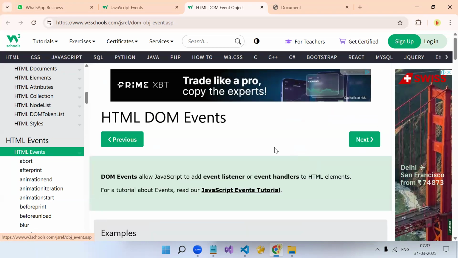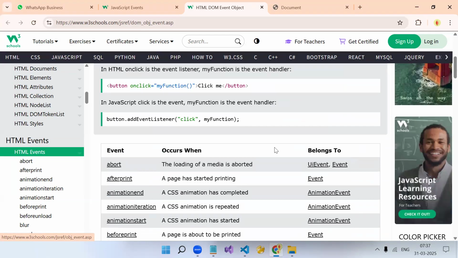Okay. Clear event? Yes, sir. Anyone having any doubt?